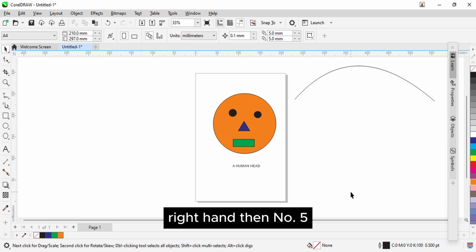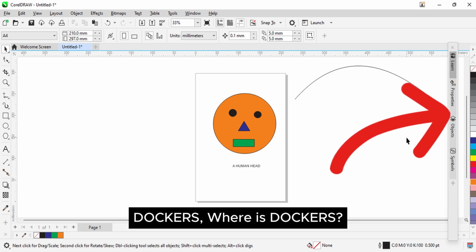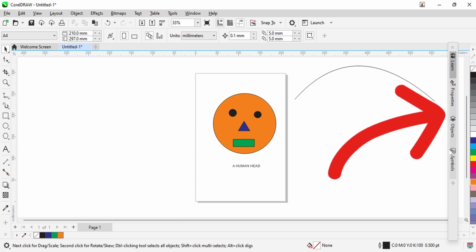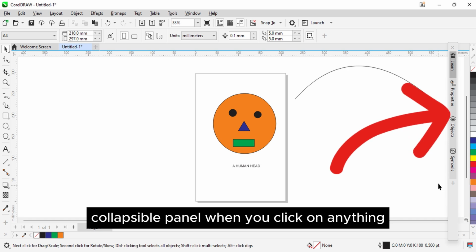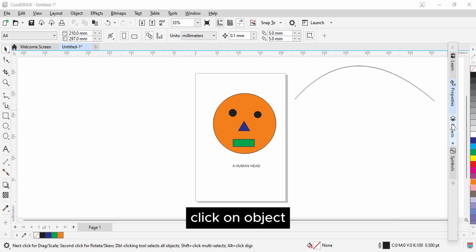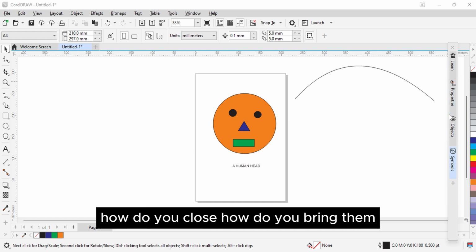Then, number 5, we have Dockers. Where is Dockers? This side. This is the Dockers. This one is collapsible. It's on the right hand. Collapsible panel. When you click on anything, it opens. You can click here to collapse it again. Click on object. You collapse it. Symbol. You collapse it. How do you close? How do you bring them?